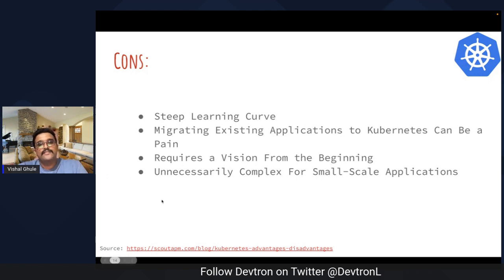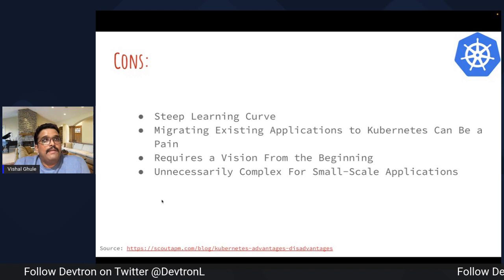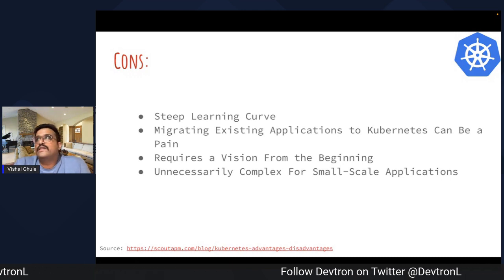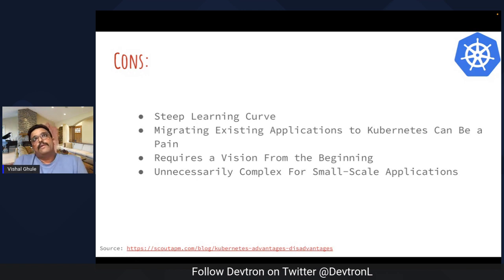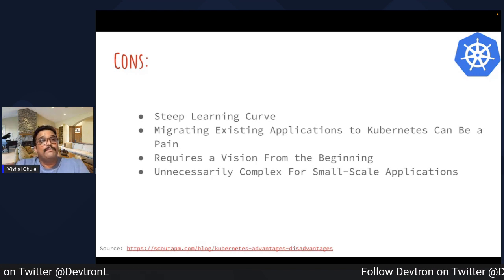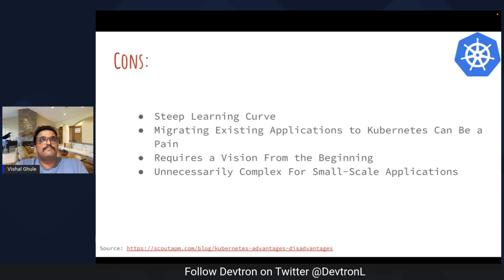The third thing is unnecessary complexity for small-scale applications. That is also a very important point. Let's say you just have a simple application with two or three services, but you want to deploy that on Kubernetes. Then what will happen? You have to make sure your cluster is there. You have to maintain or bring up the cluster. You have to bring up the entire ecosystem just to deploy two or three small applications on Kubernetes.